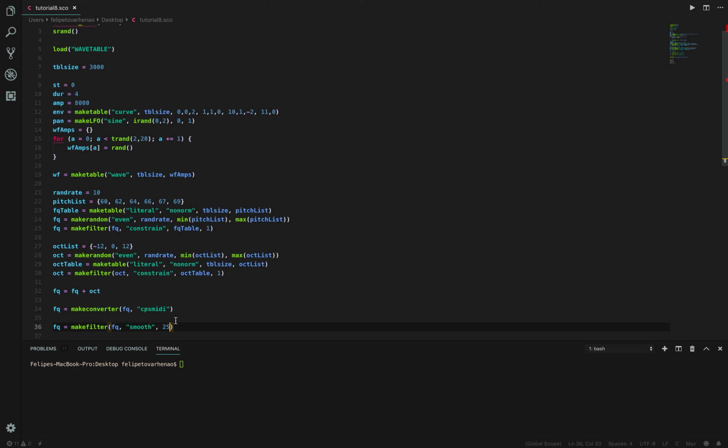So what this smooth filter type does is it creates interpolations or ramps between the values we are getting from this fq input handle. And the third argument, which has to be a number between 0 and 100, so a percentage, determines how quickly those values change, where the lower the number, the faster those changes are. So this is going to give us a pop music type of portamento between each note. So let's hear this.